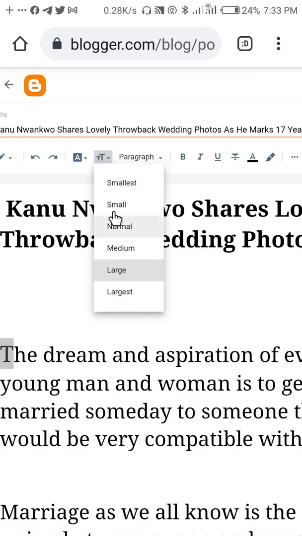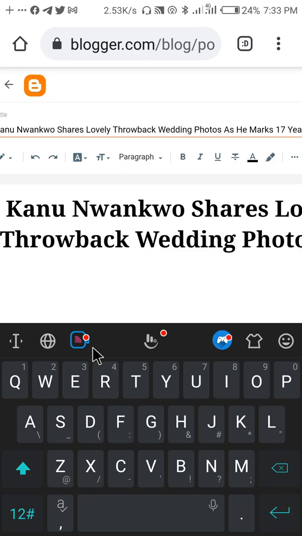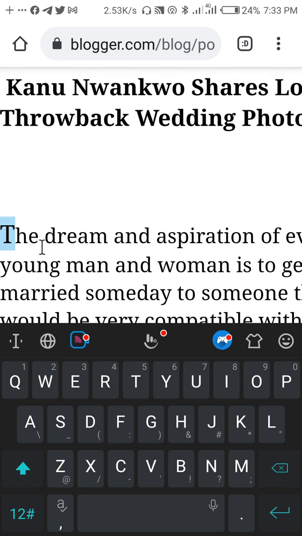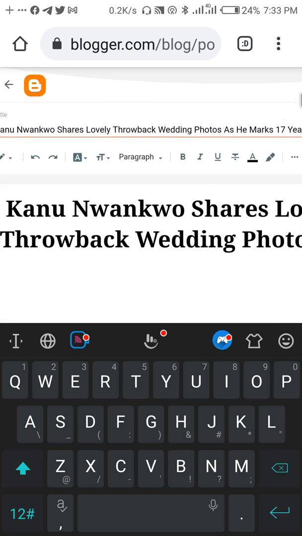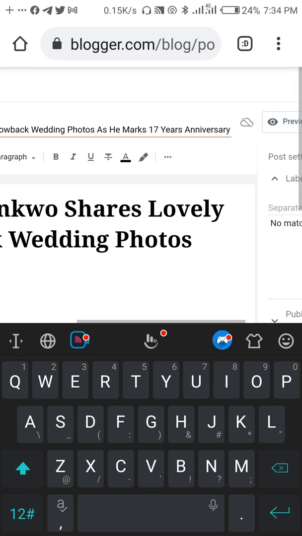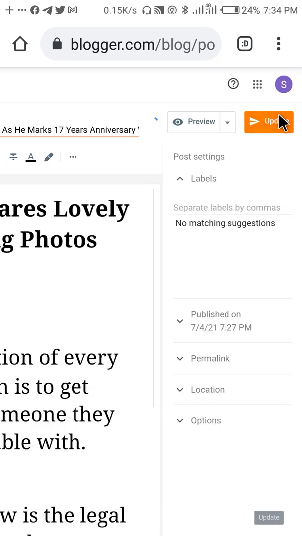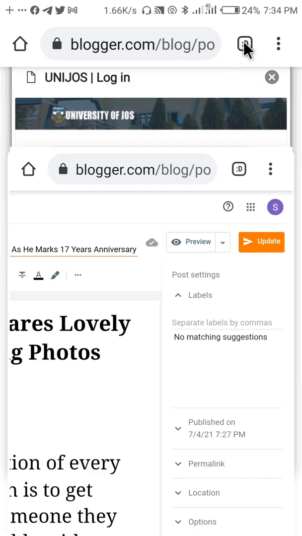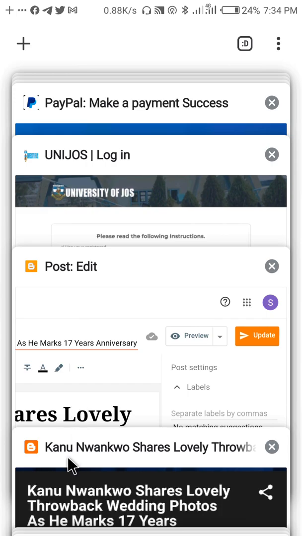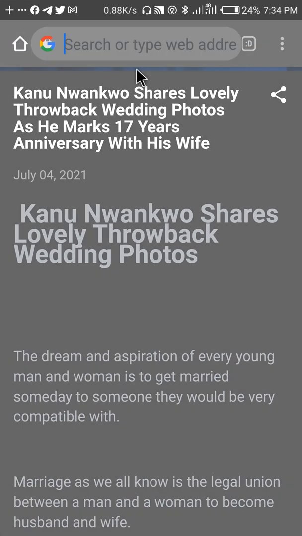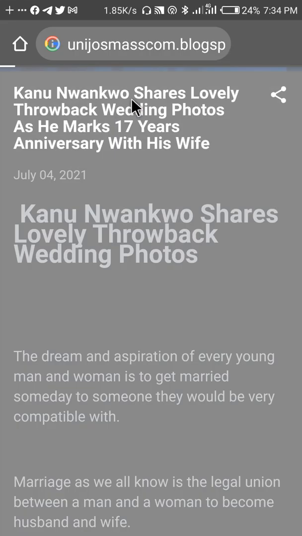Let me select this largest. So this is how it's going to be. Or if I want all this to be bigger, I'll just come and select it like this. So anything we do, update the post and preview it on the main blog to see how the appearance is. So let's refresh and see the changes.